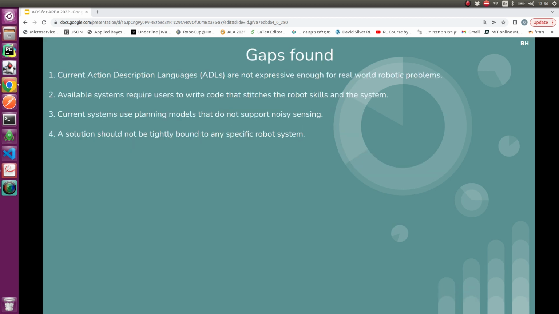So the gaps we found are that the current ADLs are not expressive enough for real-world robotic problems. The available systems require writing code that stitches the robot skills to the system, so there is significant integration effort. Some of the systems are tightly bound to a specific robotic framework like ROSPlan, and we want something general, because today it's ROS, tomorrow it's IoT or something, so we don't want to be tightly bound to any system. And also these systems don't support noisy sensing, which is a key characteristic in robotic domains.